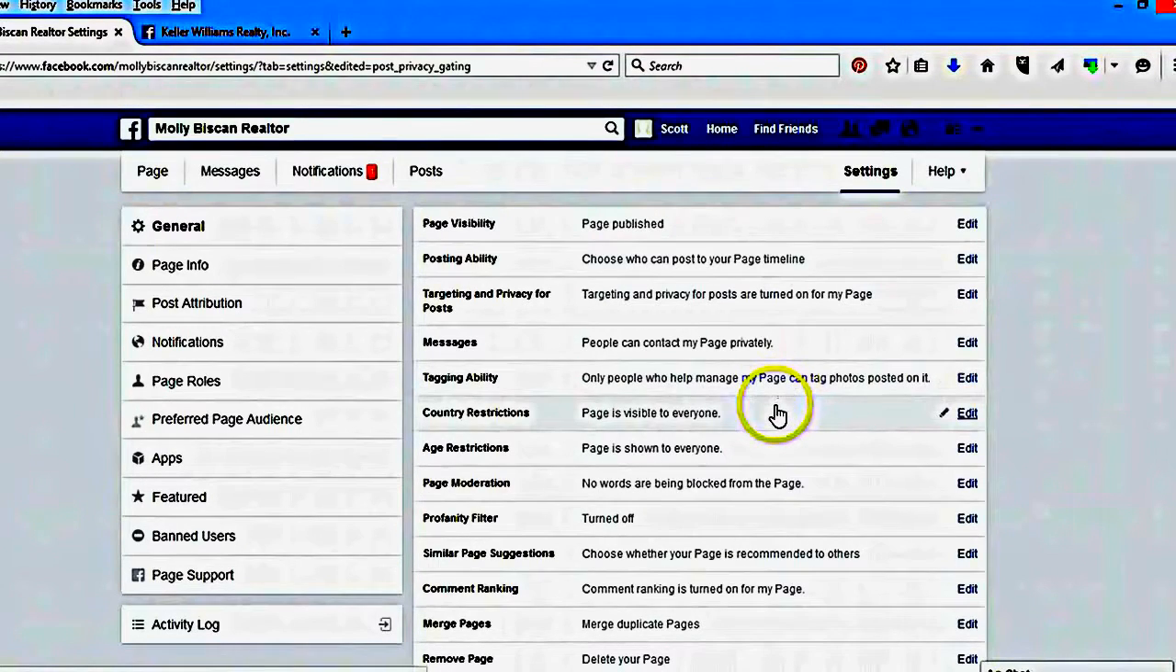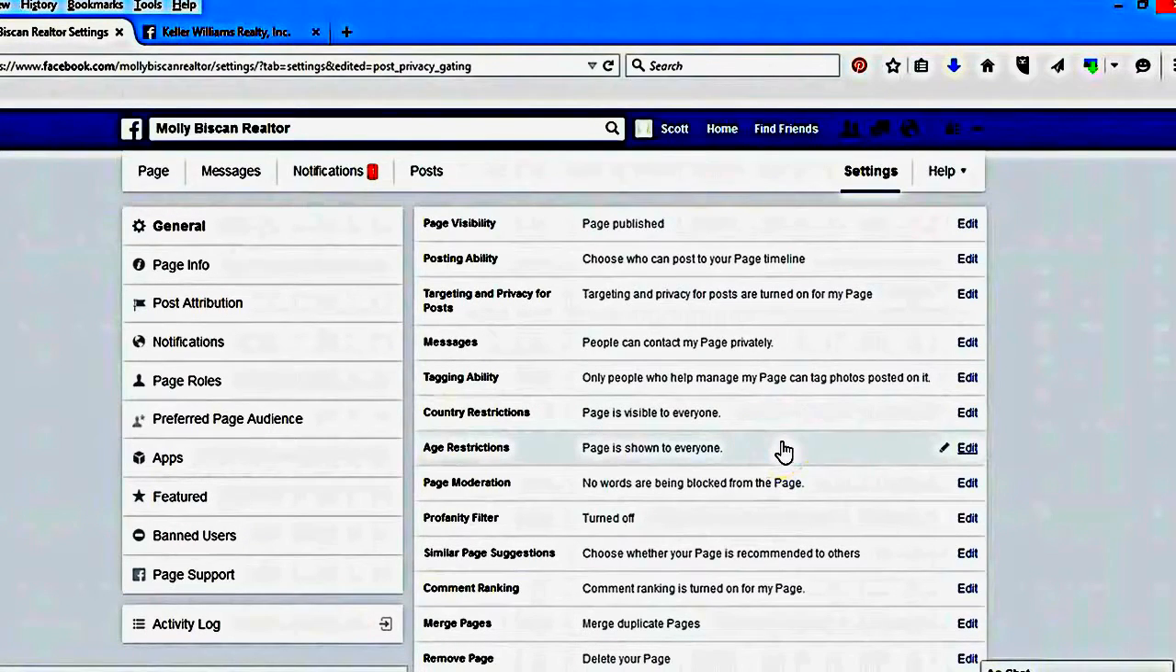Country restrictions: page is visible to everyone. Unless you're just trying to show it in the United States or only in a certain country, obviously leave this as is. Age restriction, typically I would just say leave that to everyone. No words are being blocked from the page. You can change that if you want to, as you can see right down over here for profanity as well.